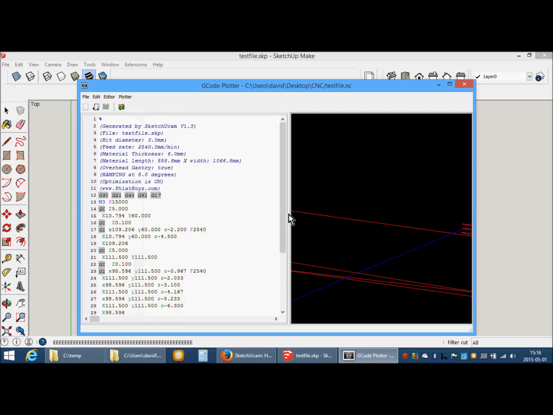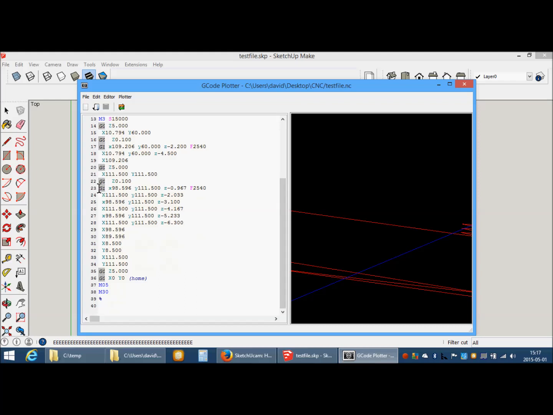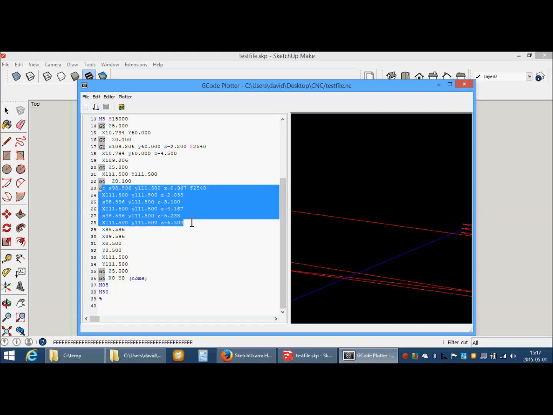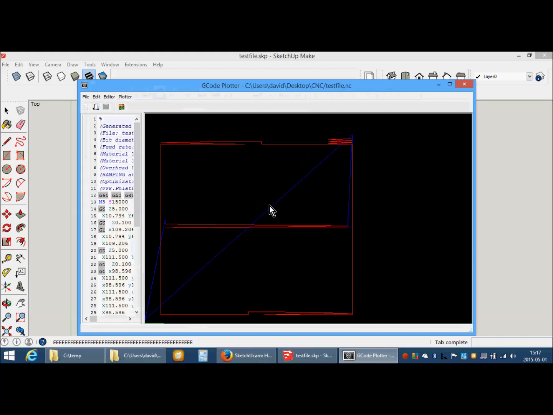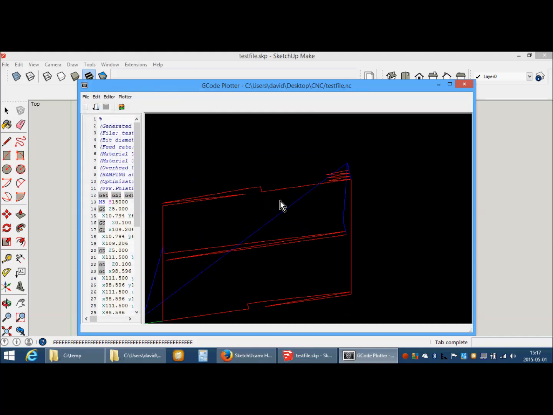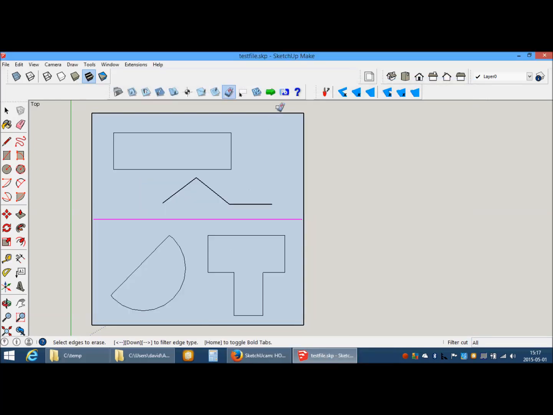You can also see in the code itself we have a comment telling us that ramping is on and that it is at 5 degrees. And if you look at the code itself, these codes here are those ramp motions. Tabs will of course be ramped after their motion, as can be seen there, using the current limiting angle. All plunge movements will be ramped.